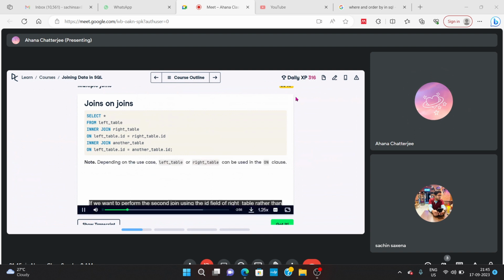If we want to perform the second join using the ID field of... one second, I have to plug in my computer. Okay, sure.